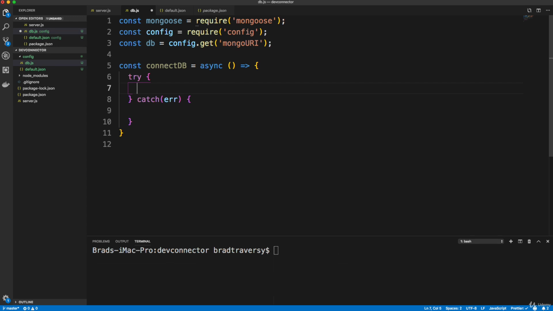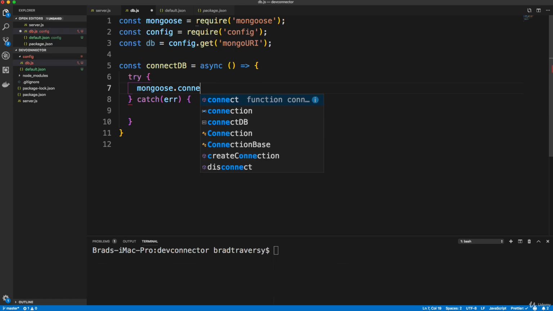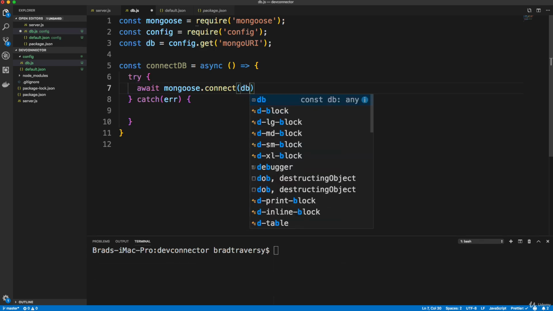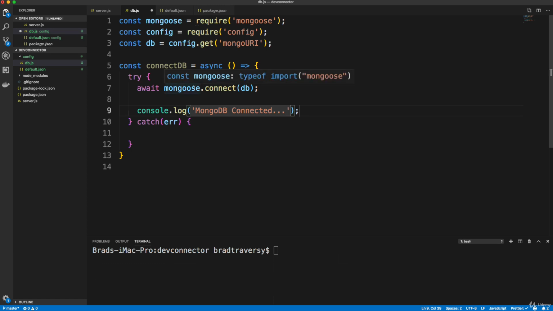So inside the try, since mongoose.connect returns a promise, we want to put await right before it. So we want to await for that. And then in here we'll pass in the db, and there are some parameters that we need to pass in, but I'm just going to leave it as is for now. And then once that happens, we're just going to do a console.log, and we're going to pass in, let's say, MongoDB connected, just so we know that the database is actually connected.